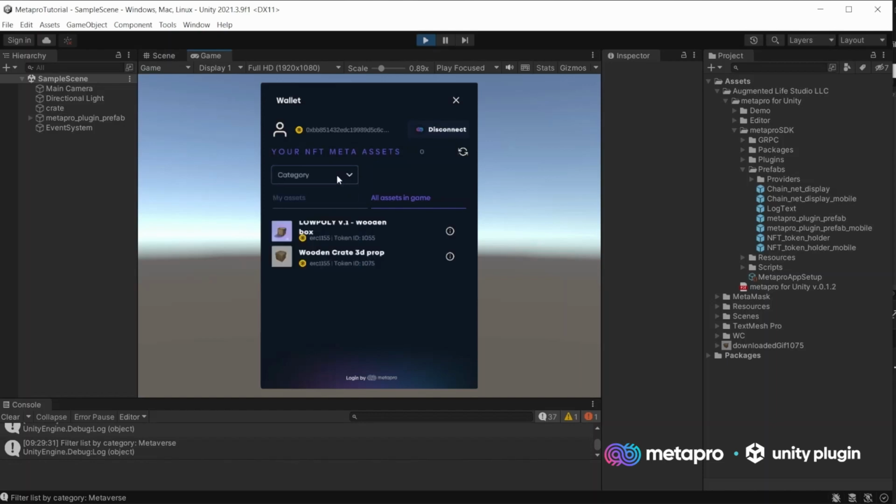You are ready to use web3 login in your game.